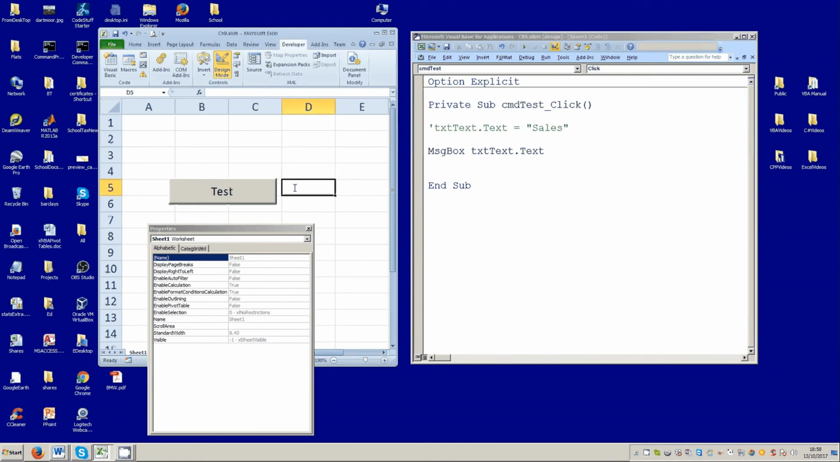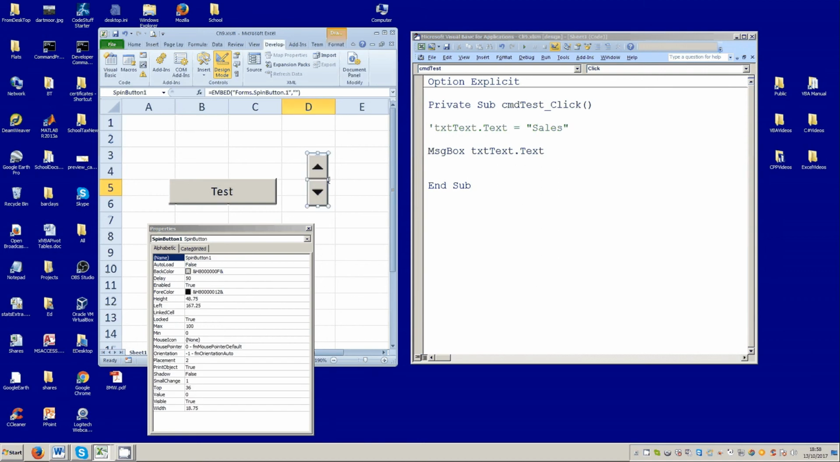I'm going to look now at a spin button control. Be careful you don't go to the forms controls. They're not only old-fashioned, but they're a bit restricted in functionality. It's the ActiveX Controls. So we'll look at the spin button, and I'll double click on that to see what comes up. It's a change event.